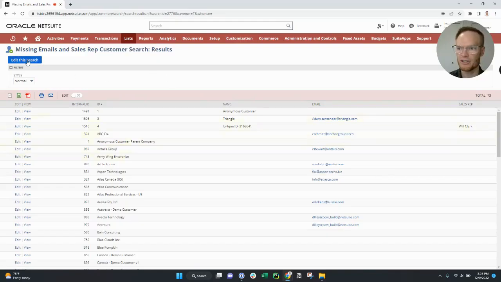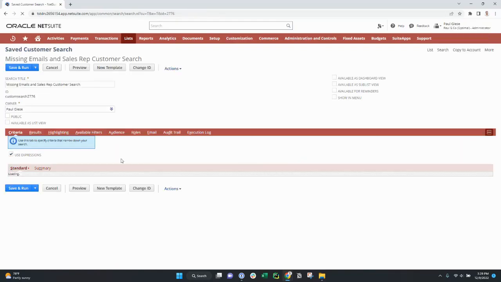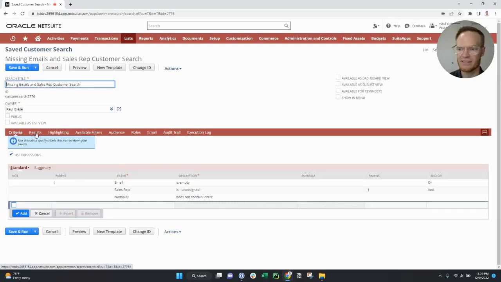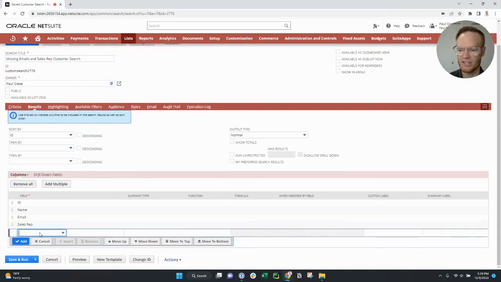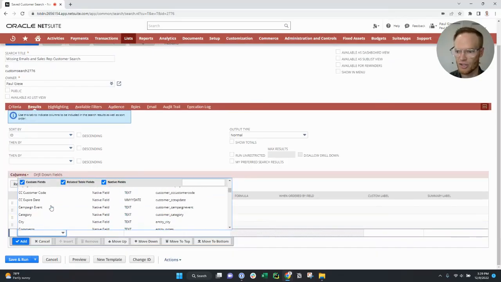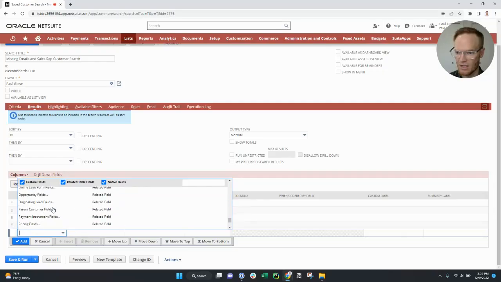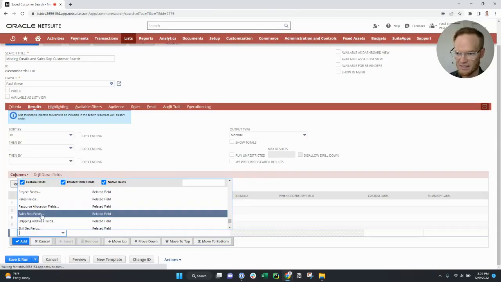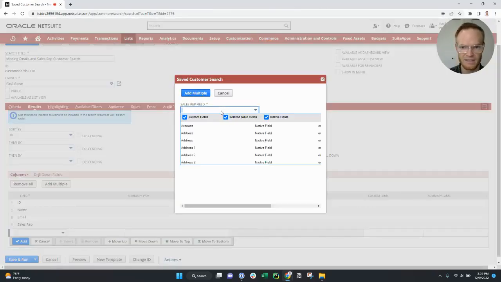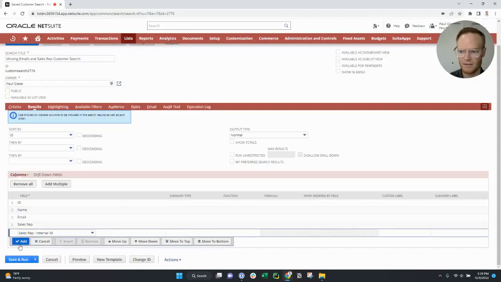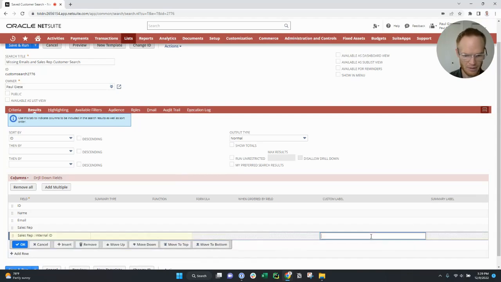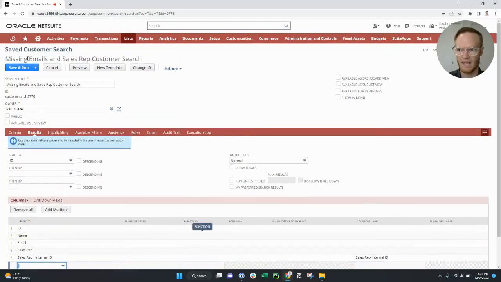So the last thing we want to do is I want to add the sales rep internal ID to the results. So what we're going to do is we're going to go to the results subtab. I'm going to scroll down. I believe there is a sales rep related field, which there is. So I'm going to add the internal ID. And the sales rep is actually linked to the employee. And we're going to click save and run.